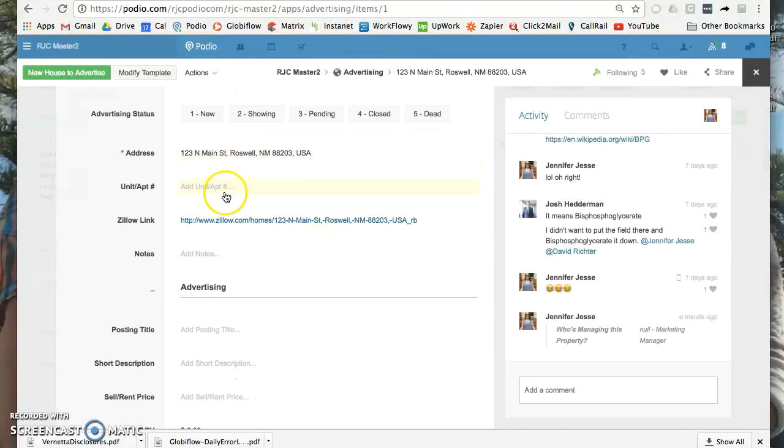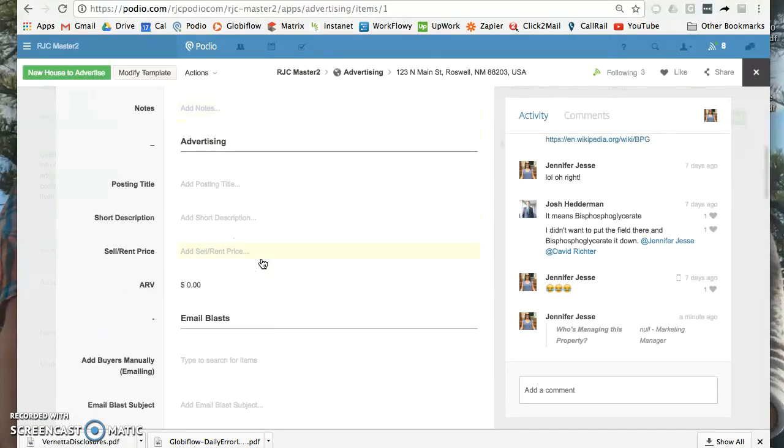So you put in the address, the unit number, there's your Zillow link that can give you some extra information, any notes that you want about the house, and then here's the specific advertising section. Like say Craigslist, they normally have a posting title and then a description of the house, that message body. Same thing with Zillow, they have a posting title and then house details. So this is where you can set exactly what you want your advertising to look like, as well as your sale or rent price, and then the ARV.